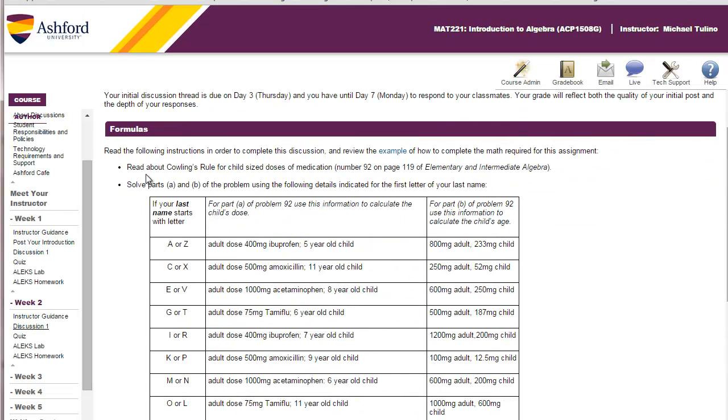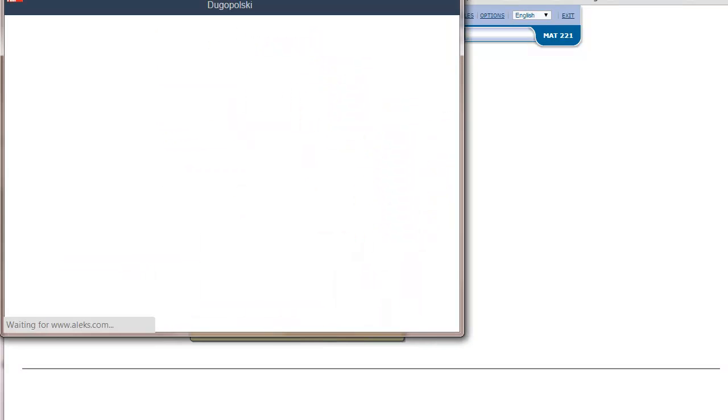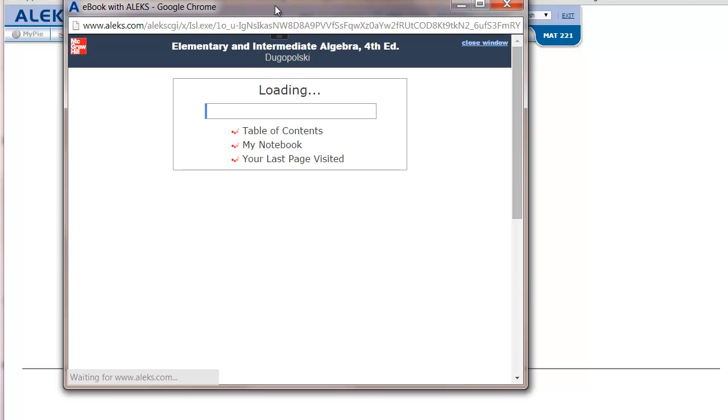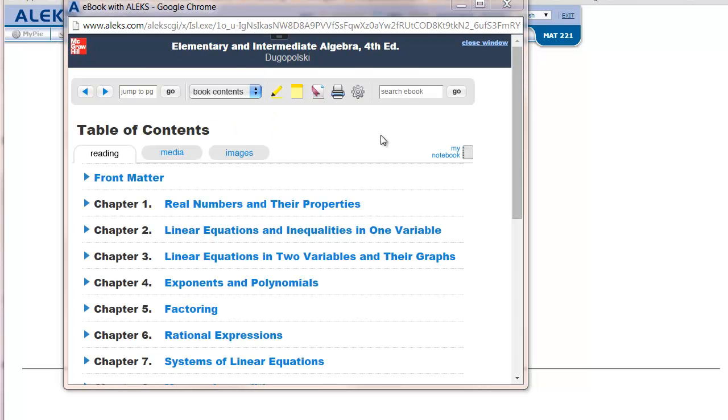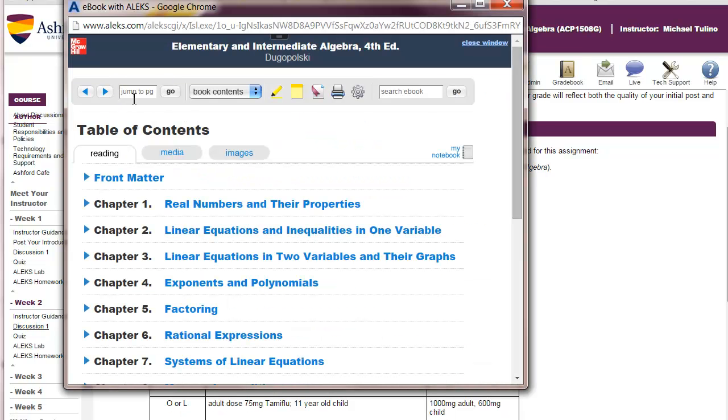First off, this says, read about Cowling's rule for children's size doses of medicine. It refers to a textbook page, and there are a couple of ways you can get to it. I did post a video in the announcements, but let's go through it one more time. If you're in the ALEKS Labs, you can get the ebook right there. Sometimes it takes a second to load. We need page 119, and that's number 92. So let's go to page 119.